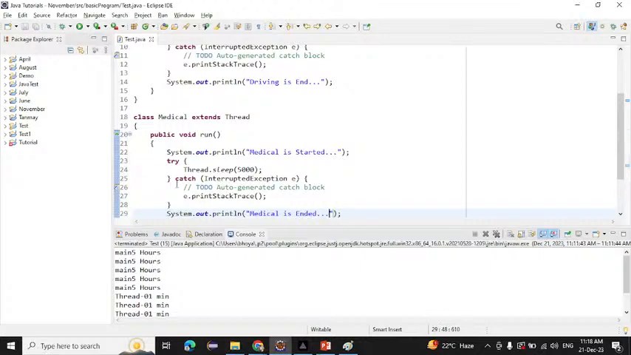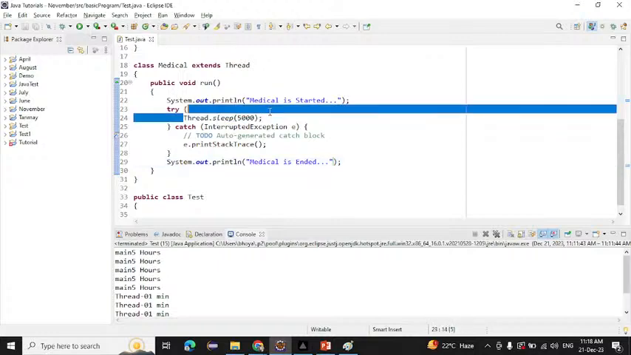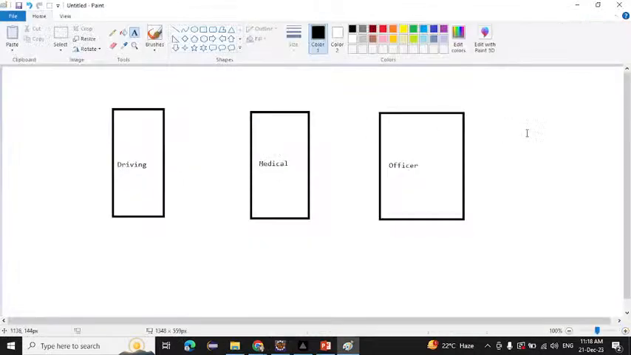Okay, so what it will do, simply, it will print "medical is started", sleep for 5 seconds, and then print "medical is ended". Right, now again we have a last class here, that is the officer. Driving is completed, medical is completed, now officer.